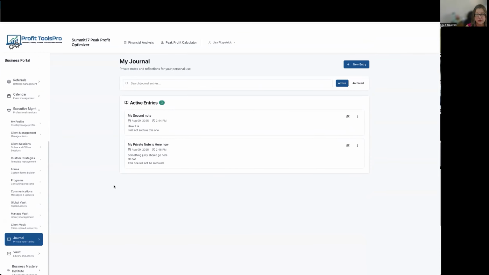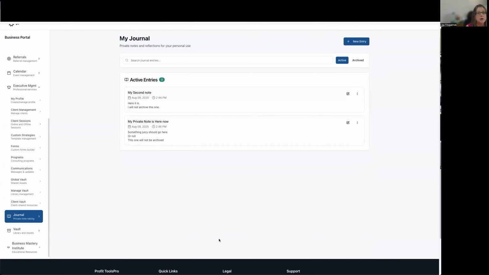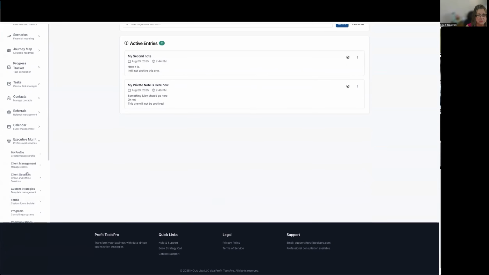Journal. Everyone has a journal for private note taking. These are notes that you can either attach to clients, or I think I've got it attached to client. No, not yet. We're also going to assign these to clients. But these notes are just private notes to yourself about coaching, about clients, about something else you want to do. Your clients also have this, that are private notes to themselves. Now, that part was your vault management.